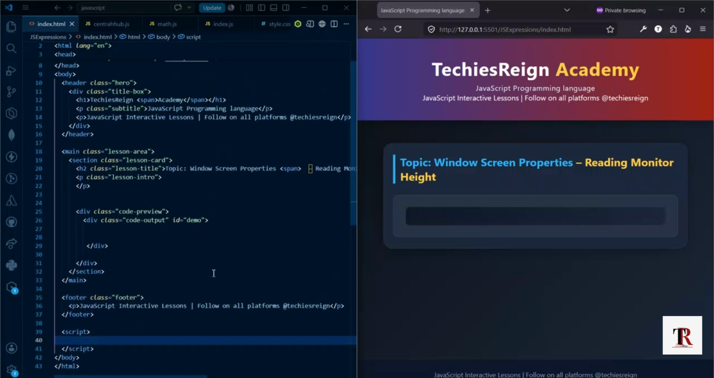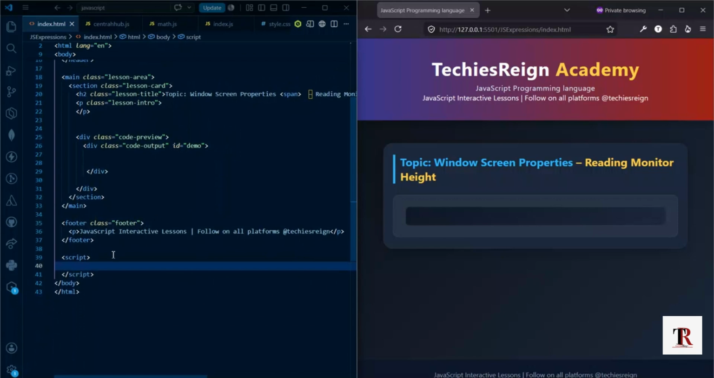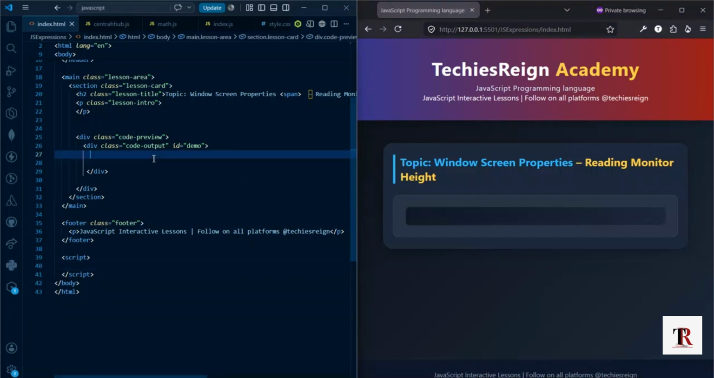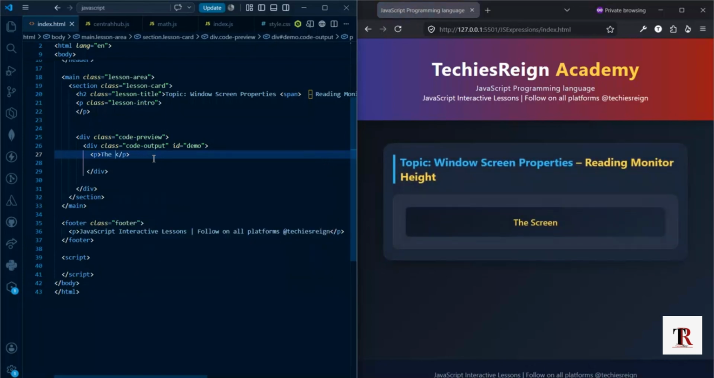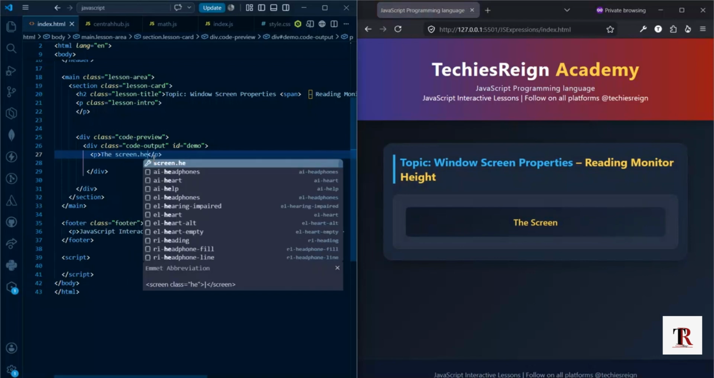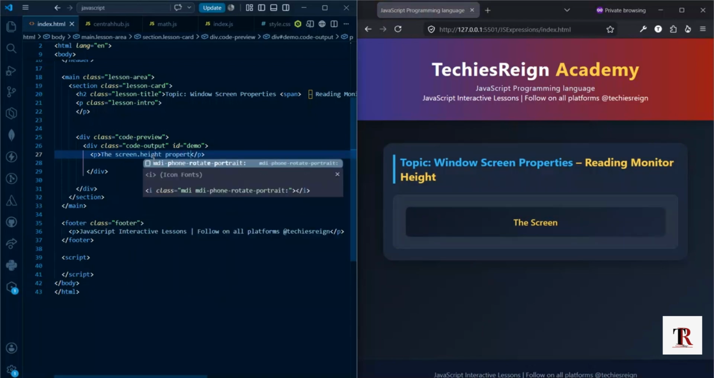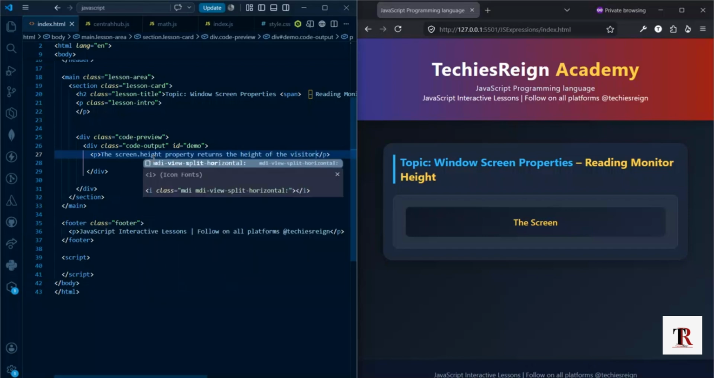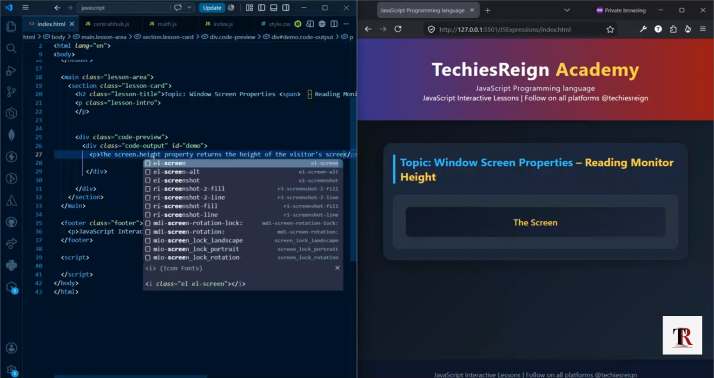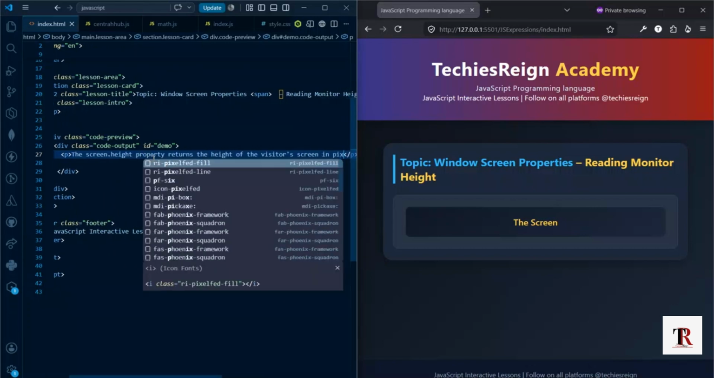In this example, we don't need to add anything in our HTML section. Instead, we go straight into the script tag and write the example. But for demonstration purposes, let me just put something simple here. I want to add a paragraph inside this place. The screen height property returns the height of the visitor screen in pixels.